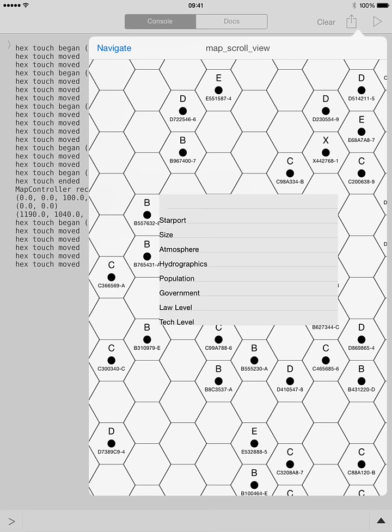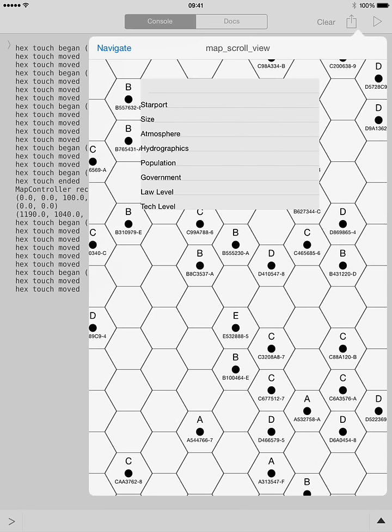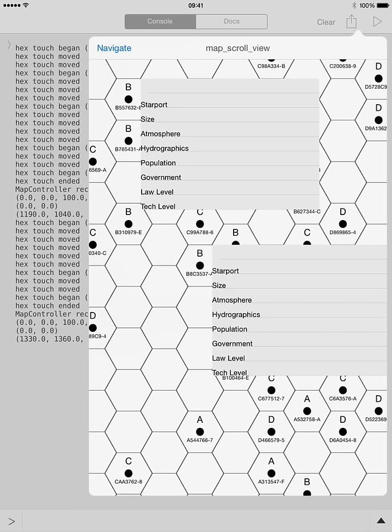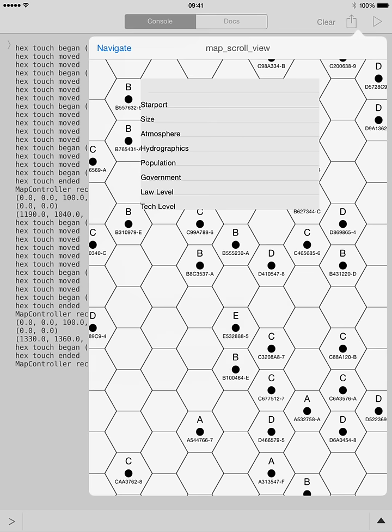And in fact, if you tap on another world at the same time, it displays it for that one as well. So you can have several up at the same time. It just opens slightly to the right of the world that you tapped. Right. So this one, I'm tapping the world with a B, and it gets rid of it. So you tap the world again, the dialog disappears.